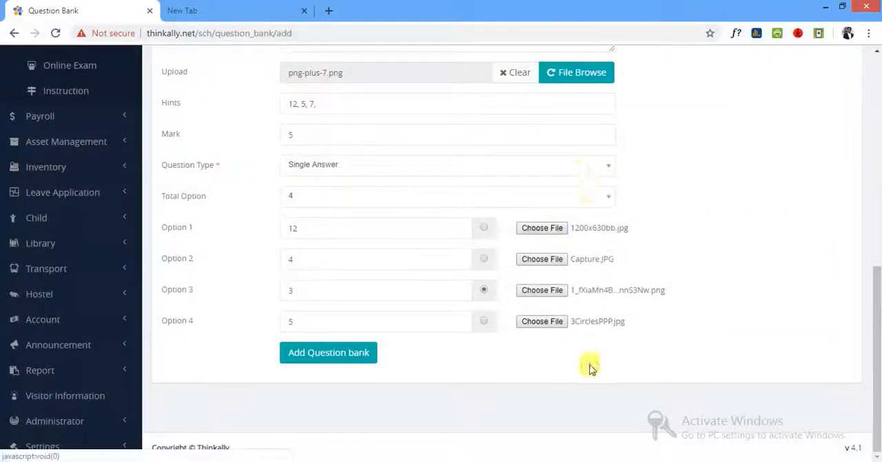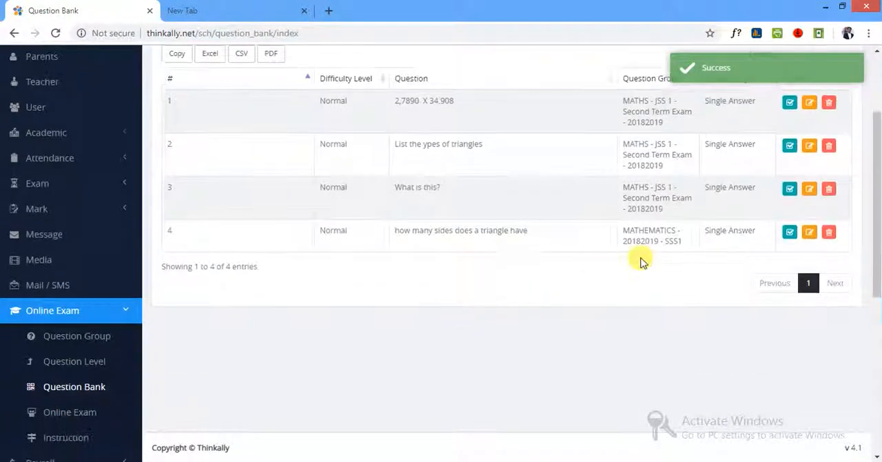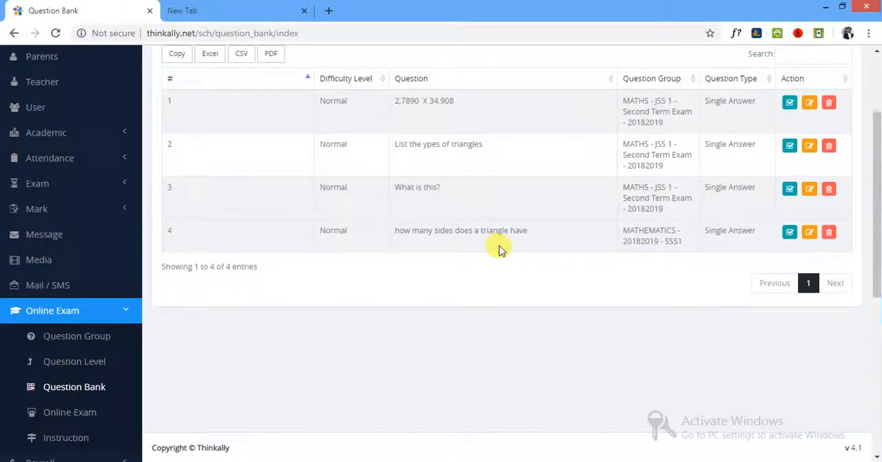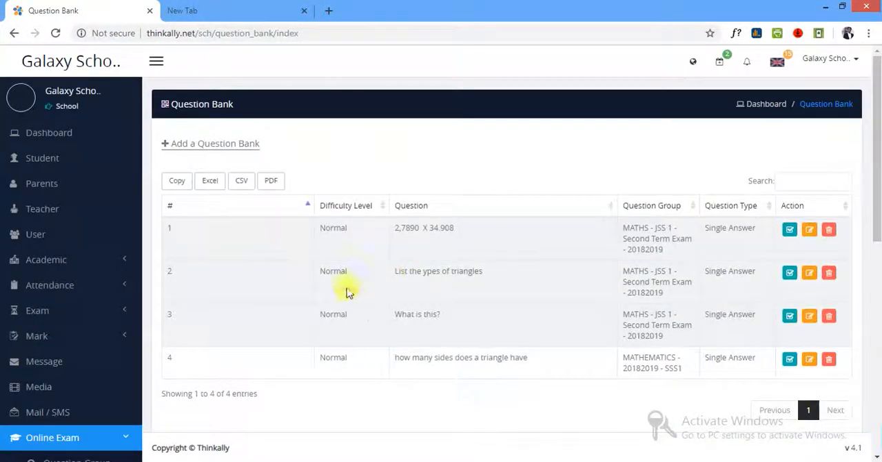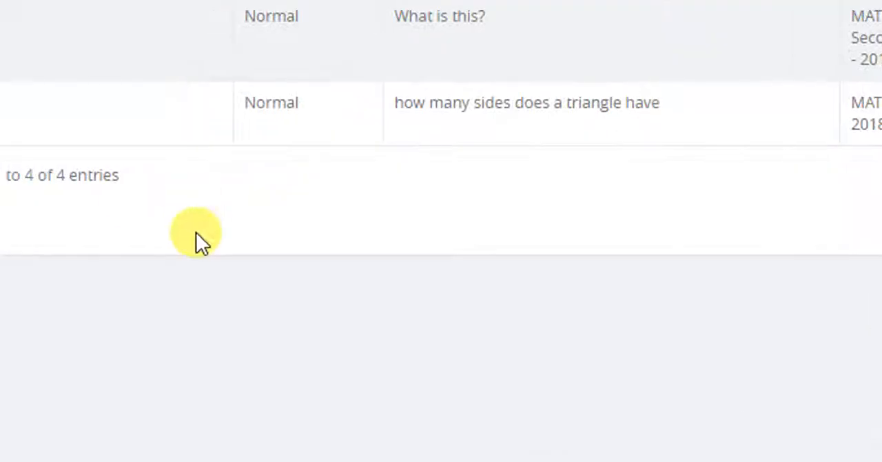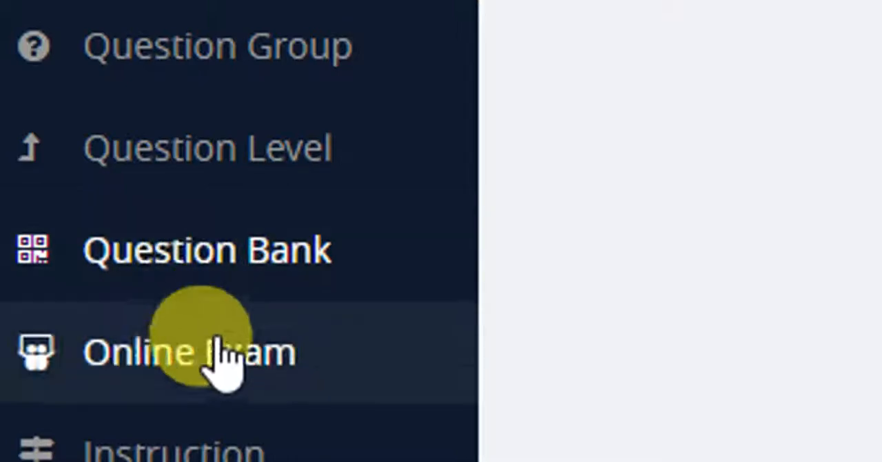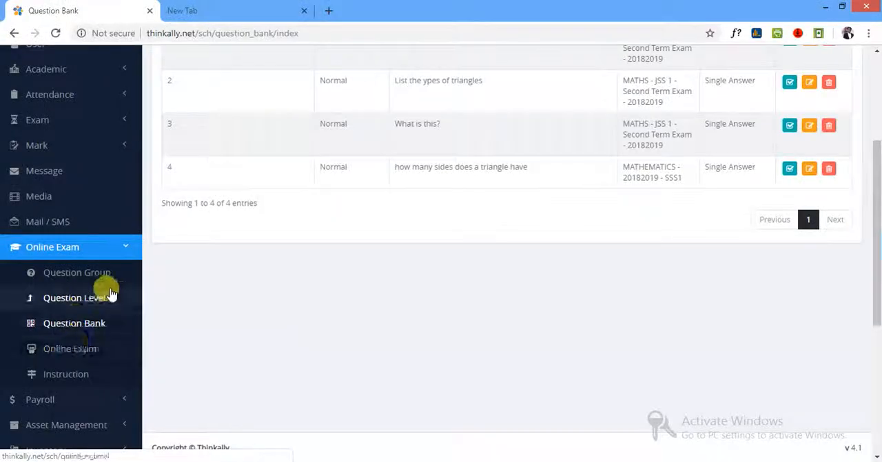Okay. So now I add question bank. Click it. Add in the question bank. Done. So you see the question here. Look at the question. How many sides does a triangle have? Now, so I'm done with that. I head on quickly again to this submenu, and I click on online exam.